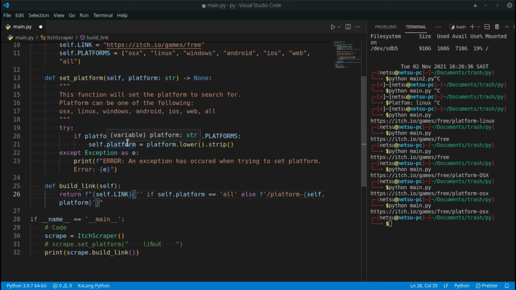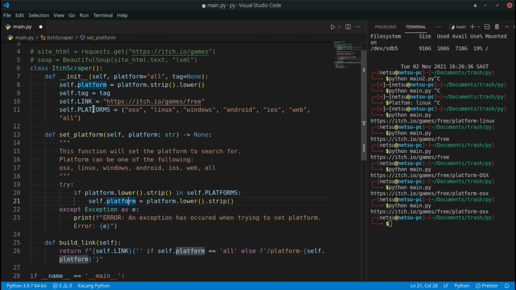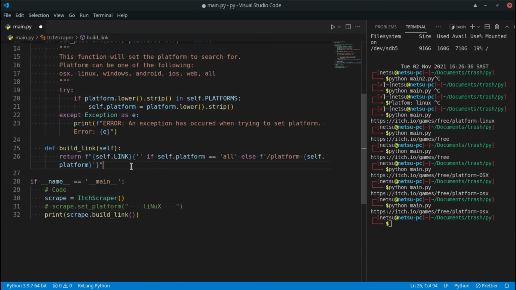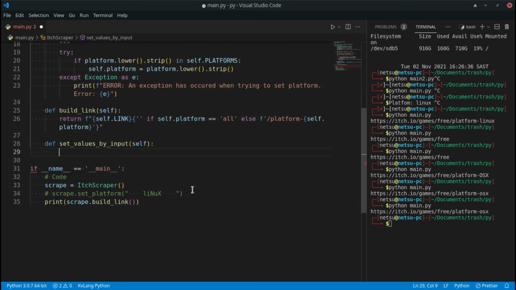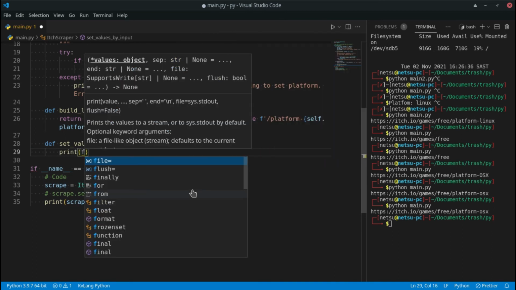Now let's say we want to actually set the values from the user input. So we want to get user input and we want to set all of these values that we're going to get. That includes the tag and the platform. We want to set those things via the user input. We can create a function called set values by input. And now here we can just say self, and then we can say print an F string.